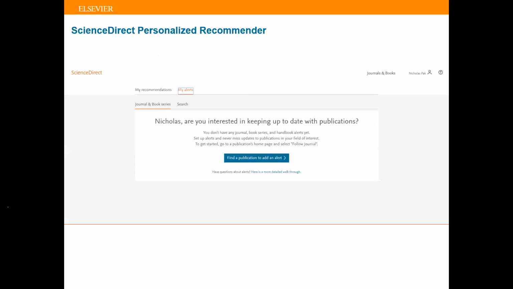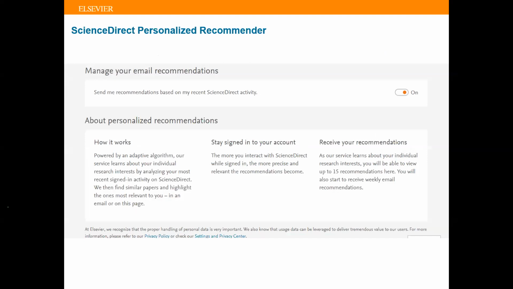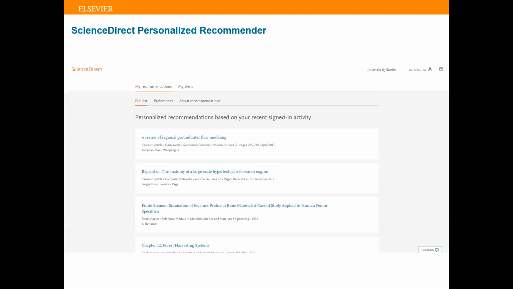So another thing that you can also do is to keep up to date on publications under alerts. So you can manage your email recommendations, and they'll send you recommendations based on your Science Direct activity. And this allows you to actually stay up to date on information, so you don't have to log in all the time. The personalized recommender is a very, very powerful tool that really helps to make your life easier that way.